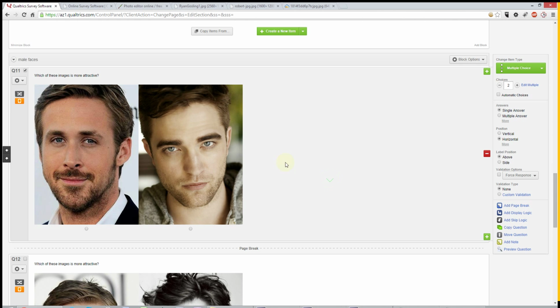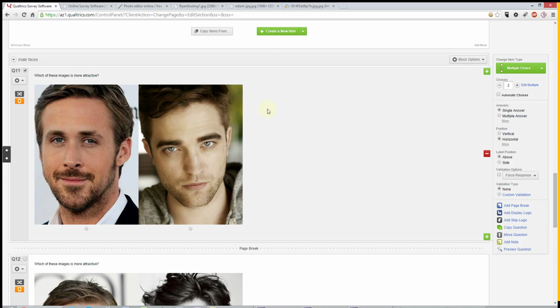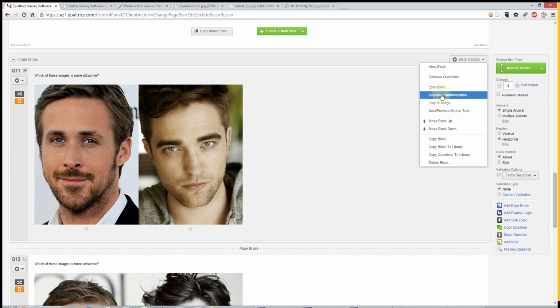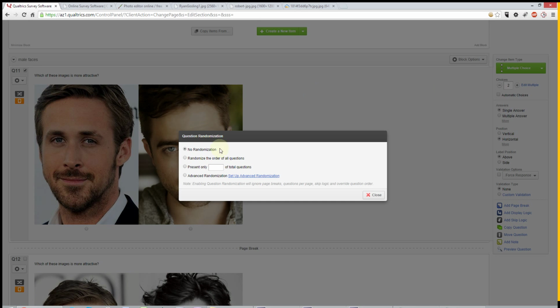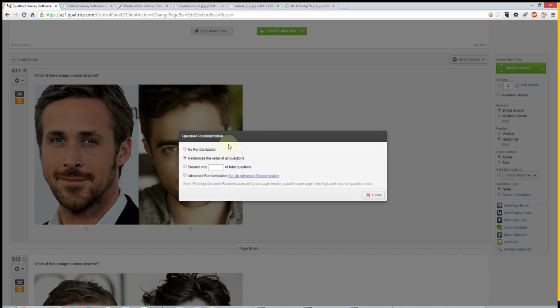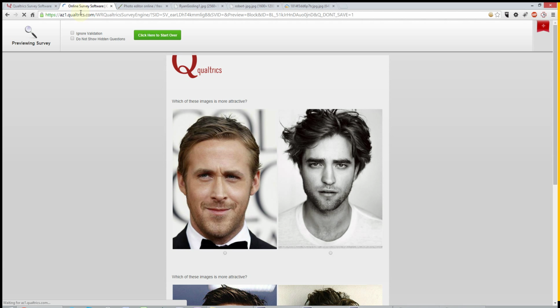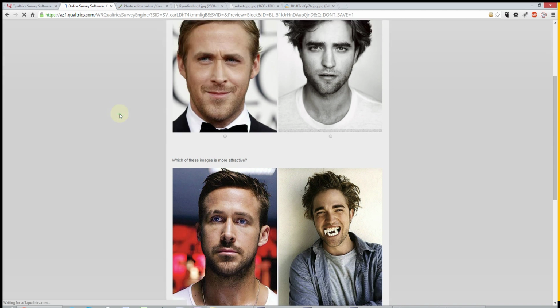And now what I want to do is randomize, like I said, the order that these faces appear in. So to randomize items within a block, you would click on the block options and choose question randomization. And we can randomize the order of all questions and close that out. It looks the same as the choice randomization, but now we're randomizing inside this whole block. All right, we'll close that. And again, we'll preview the block. Okay, so now the questions are coming in a random order.